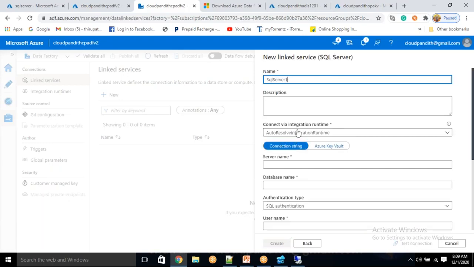Here I am trying to use the auto resolve integration runtime to connect to my on-premise SQL server. Okay, I will name it LS on-premise SQL server, linked service for on-premise SQL server.